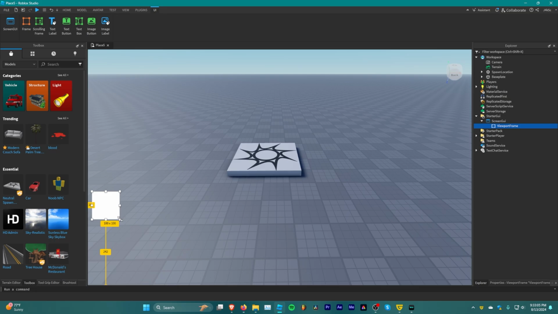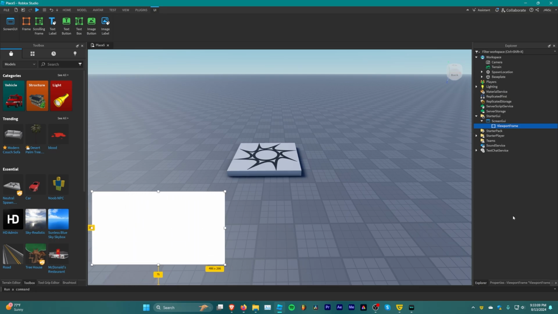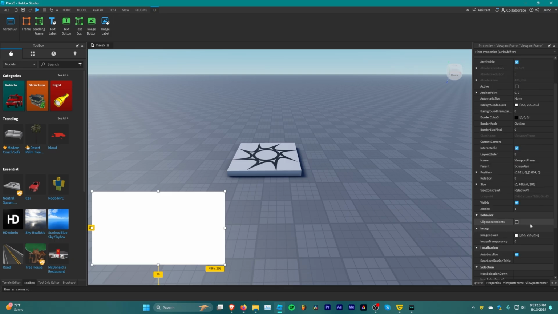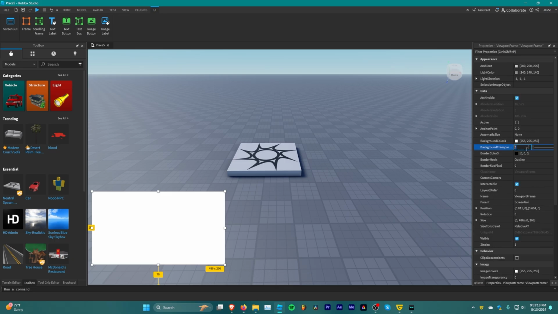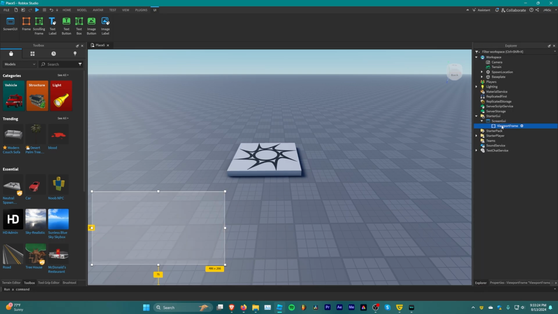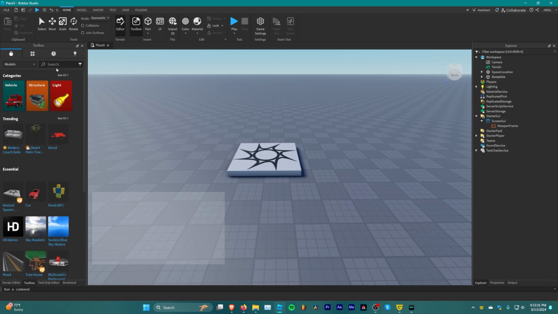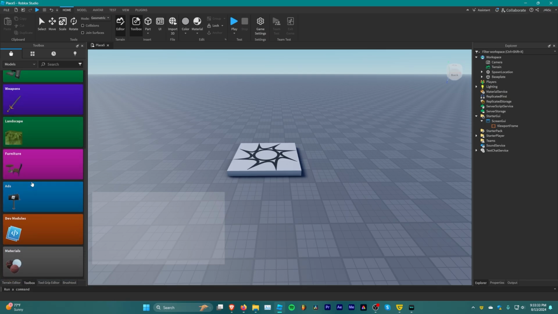So now what you're going to want to do is just size it up just enough to where you want it. And now, since we have that, what we're going to do is set this background transparency to 0.85. But now there's nothing in the viewport frame. You can put basically anything in this viewport frame here.